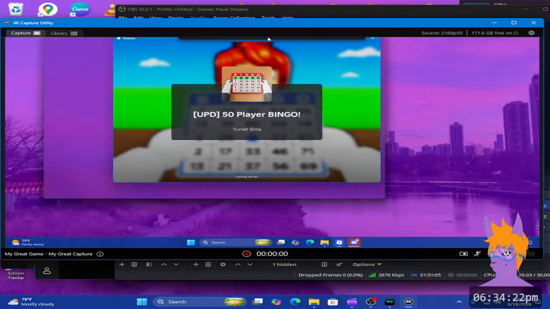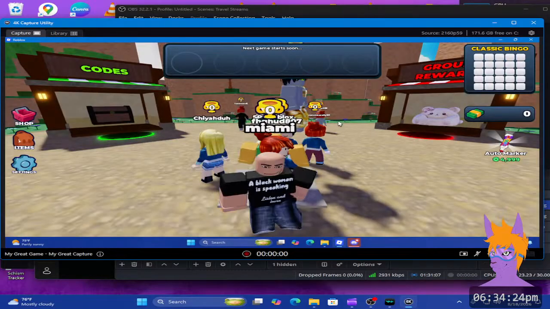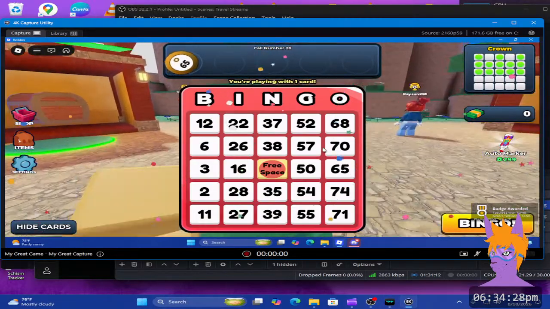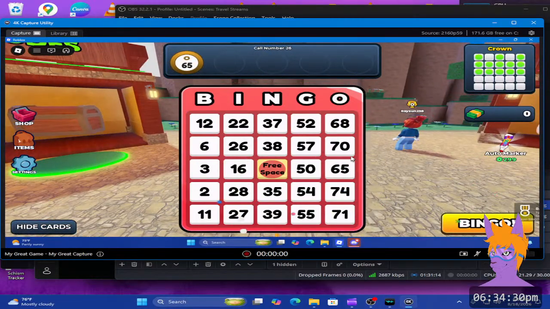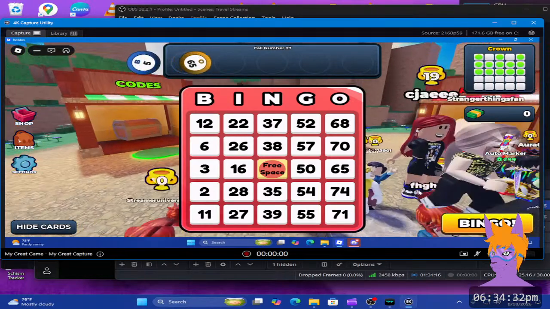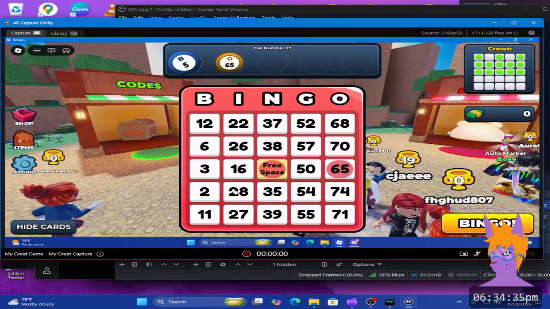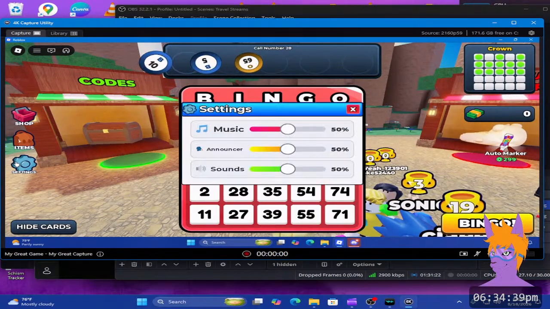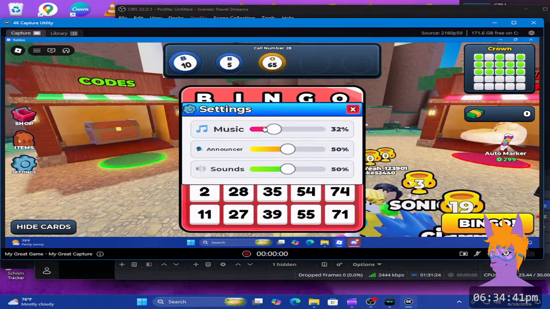50 player bingo. Huh. What is this? Why don't we see what this game is about? Because I don't think I've seen it before. I wonder, what is this about? I might need the volume on so I can hear the game. Can I turn the music off? Ah, here we go.